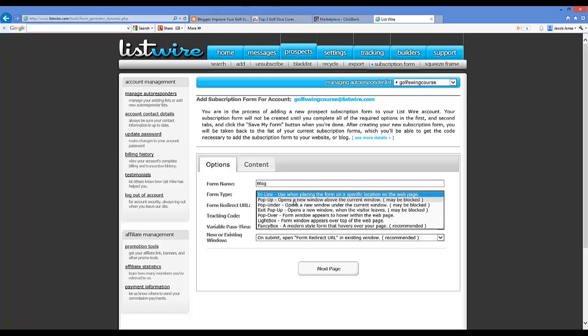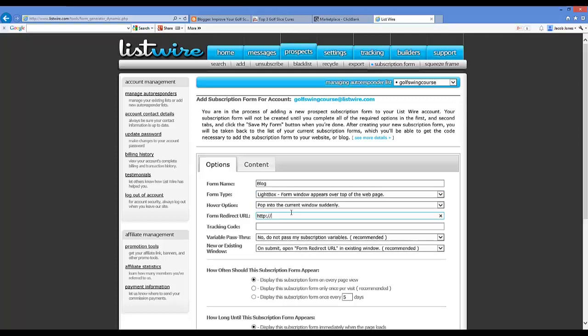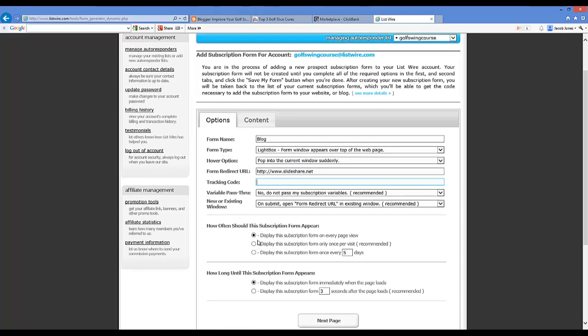And you could actually choose a different kind of form if you wanted to. So you could choose a pop-up window, pop under, exit pop, pop over, light box. You could choose a light box, the form redirect that would go to where you want the form to go to get your free PDF or your free report. You want to choose display the subscription form only once per visit.